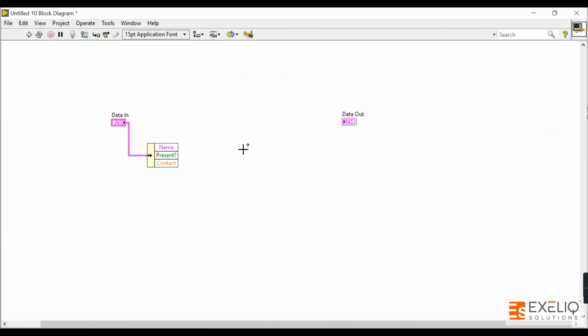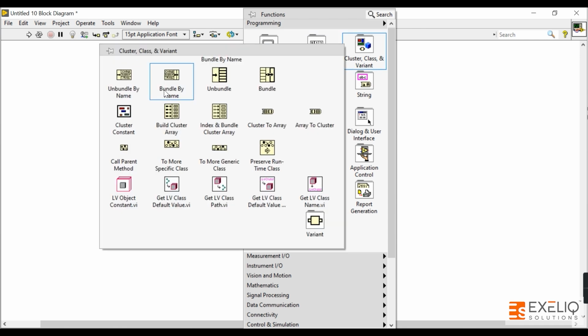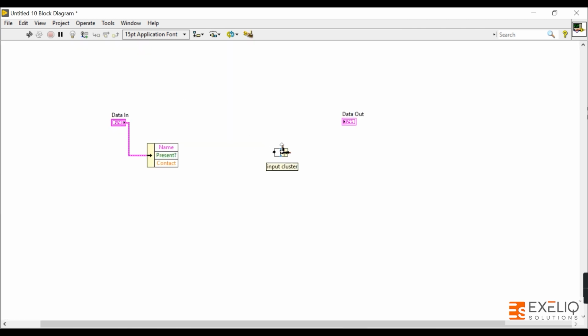To update something inside the cluster, you have to use bundle by name. We have similar functions, unbundle and bundle, but they don't have the particular name, and it will create a lot of confusion while you are coding. So I would not recommend you to use unbundle and bundle. Instead, use unbundle by name and bundle by name. Go to bundle by name, right?